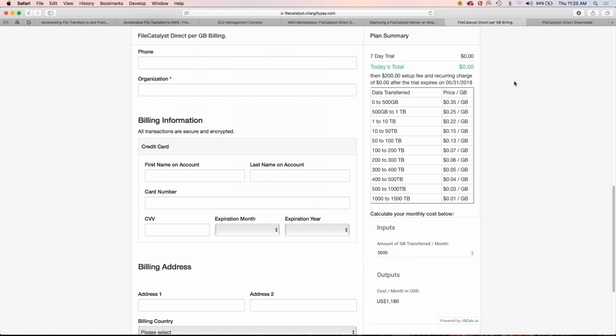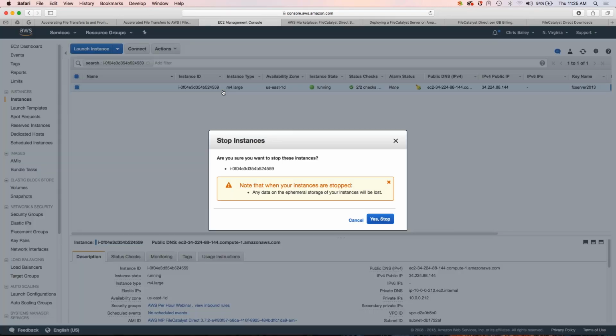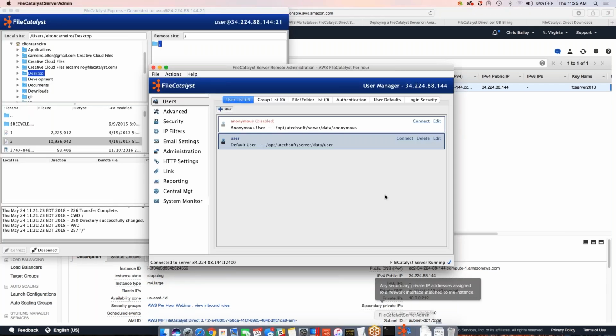Let's run through the same process with Azure. So let's go back again. Since we're not using it anymore, I can go to actions, image state, and stop this, so we're not getting charged anymore. As soon as I stop it, the system gets shut down. The FileCatalyst server will stop running in a few seconds. Let me just close down some of these windows.